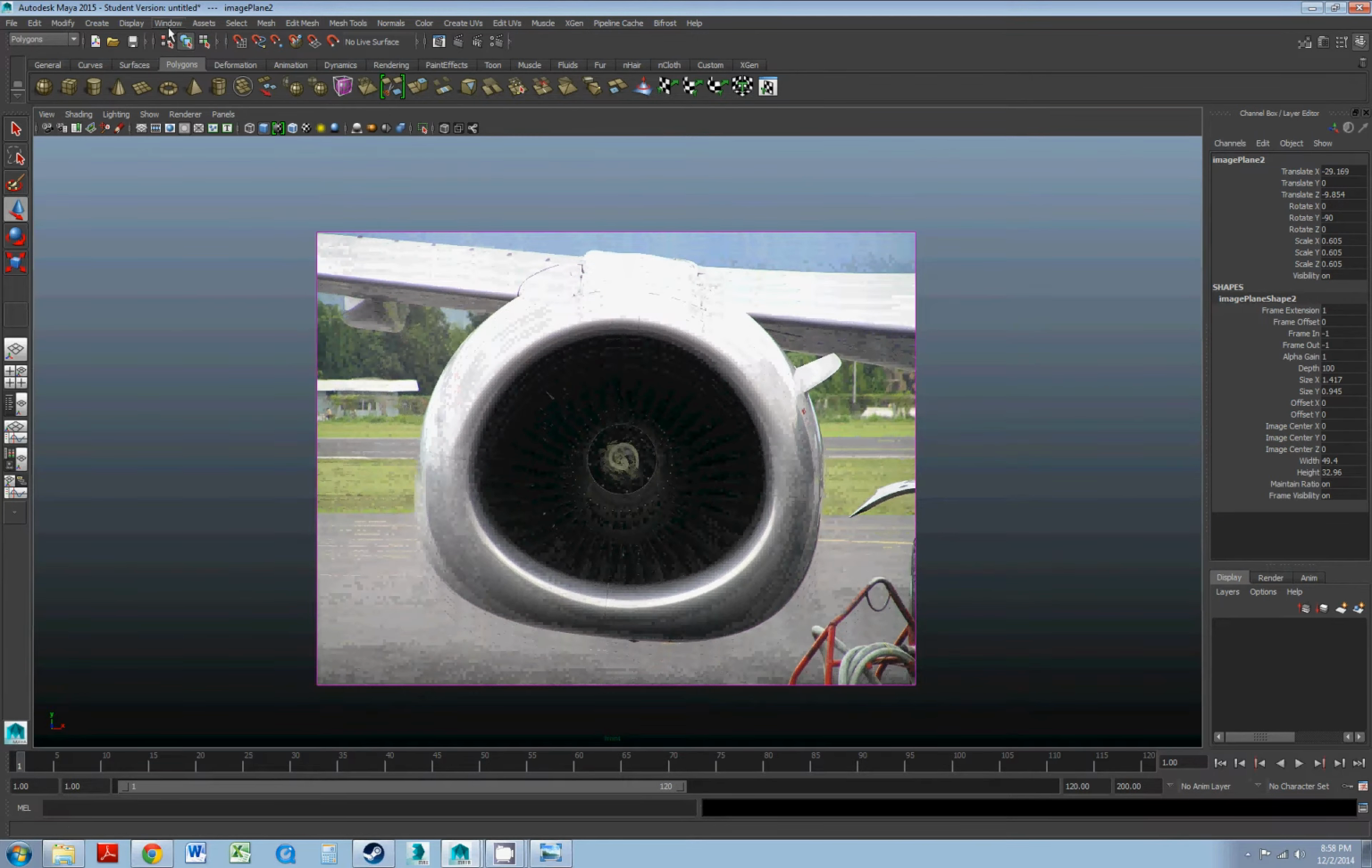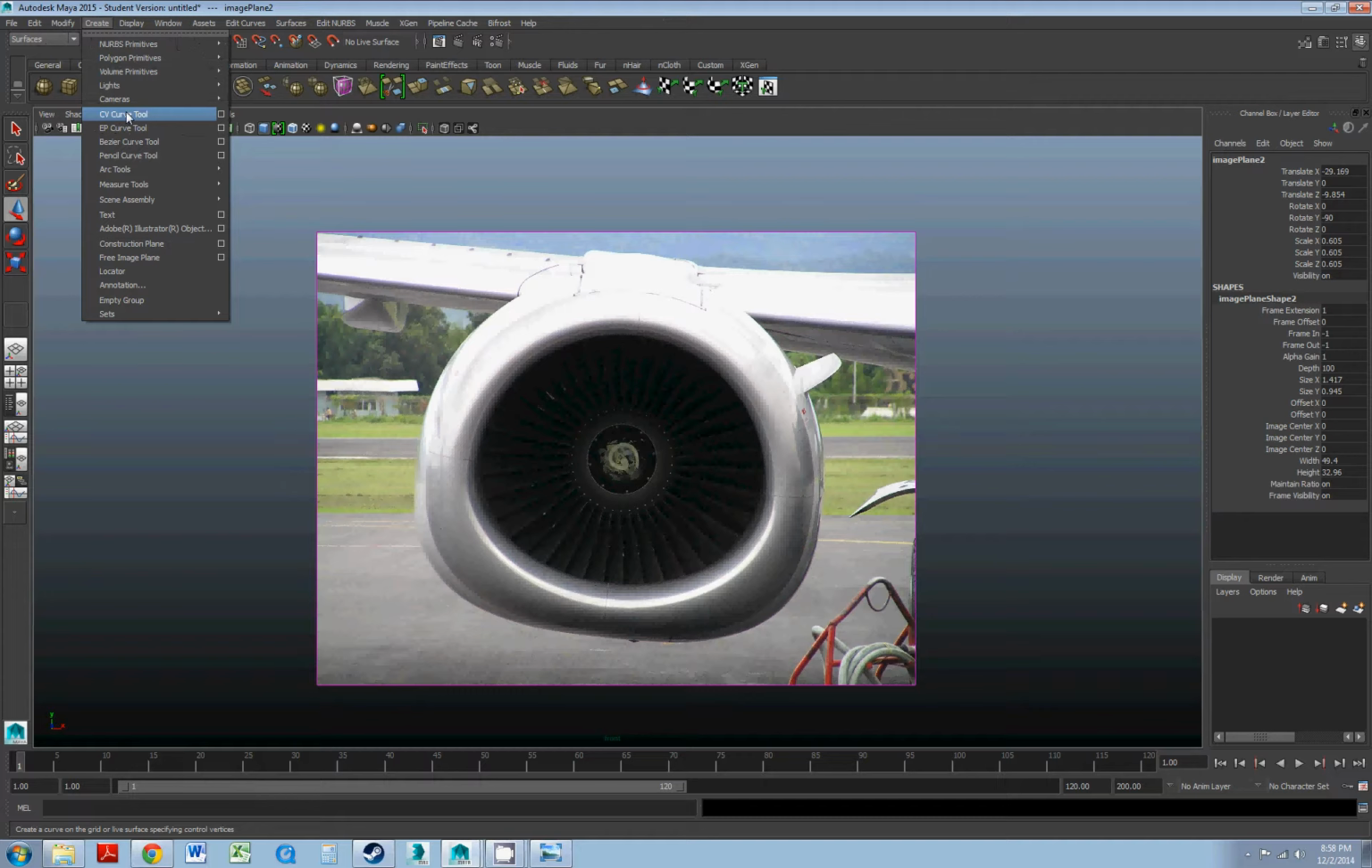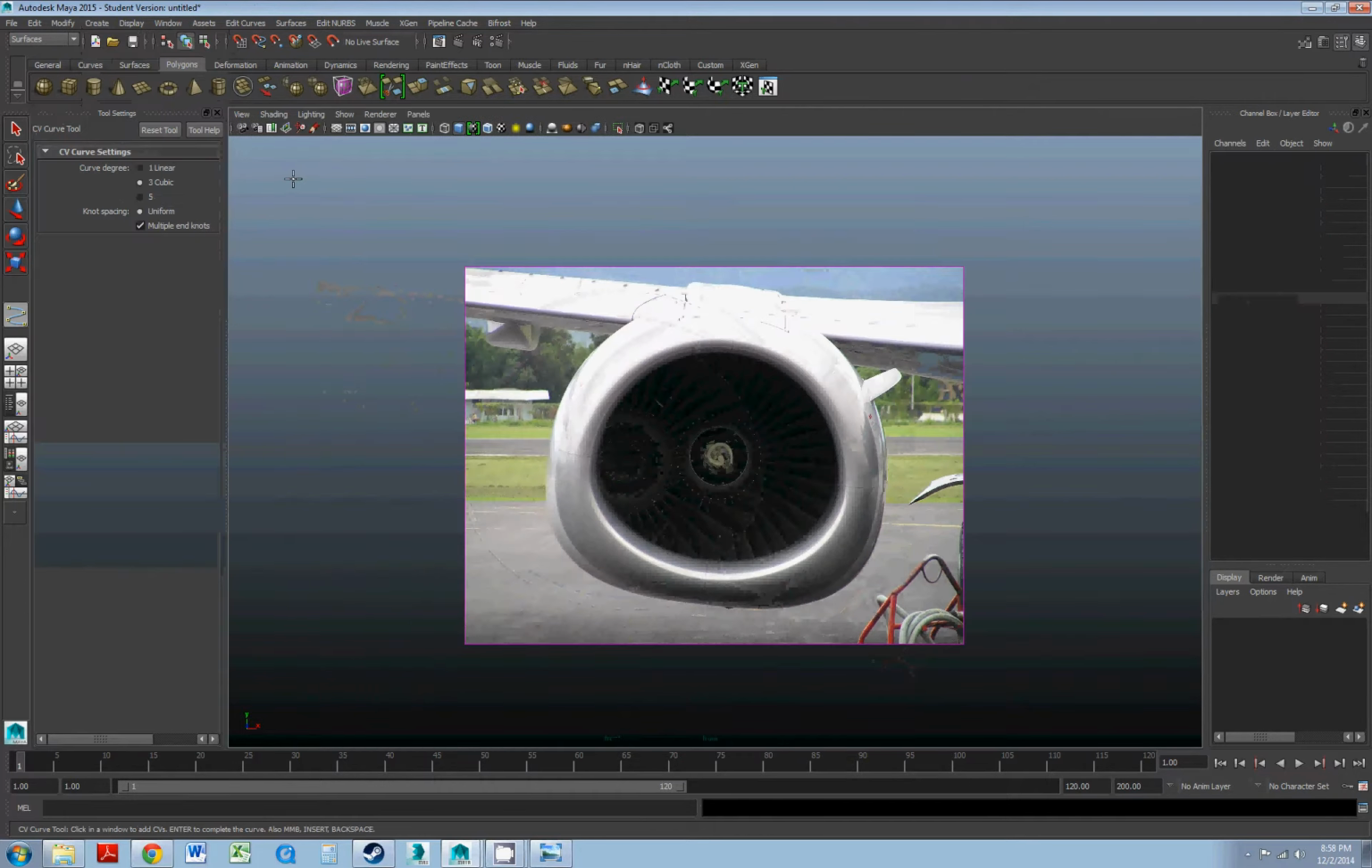Okay, so step one, let's go back to my front. I'm going to come up here to the Polygons tab. I want to go to Surfaces because I'm going to be creating a CV curve tool. Let's go to Options on the CV curve tool, and make sure that we're using 1 linear as opposed to 3 cubic. And I don't want multiple end knots, so I'm going to turn that off. I'll explain why in a sec.